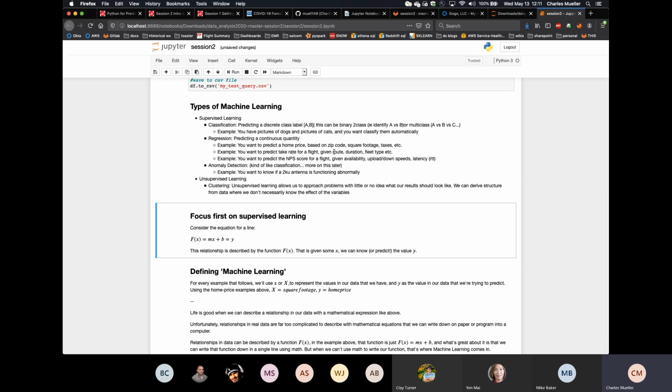What we're going to work with today is trying to predict take rate for a flight, given route, duration, fleet type, et cetera. And just one final example, one thing I've worked on more recently is trying to predict the NPS score for a single flight, given things like availability, upload, download speed, RTT times, stuff like that. So regression, the key thing to remember is we're predicting a continuous quantity. Now, there's a third flavor of supervised learning, which is called anomaly detection.